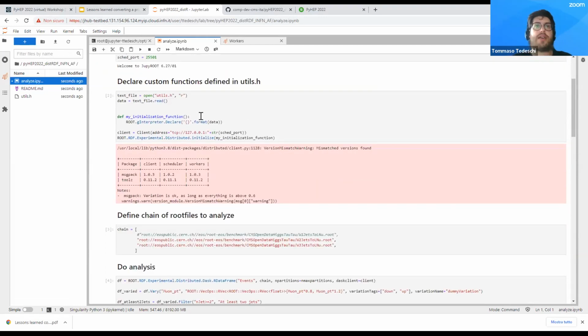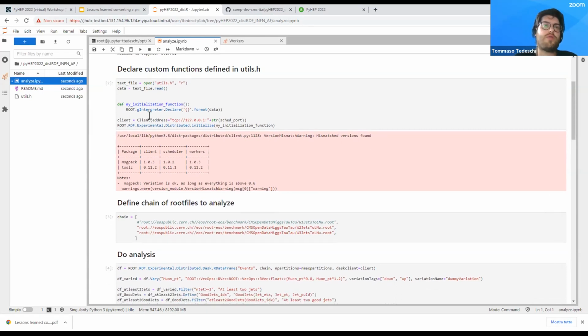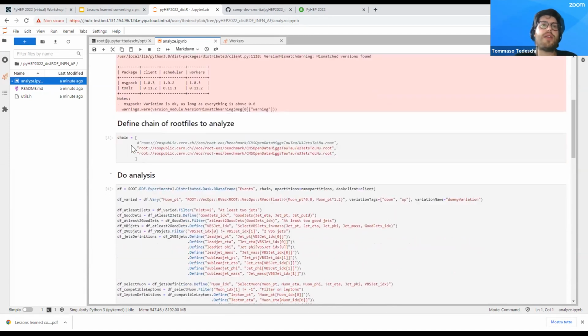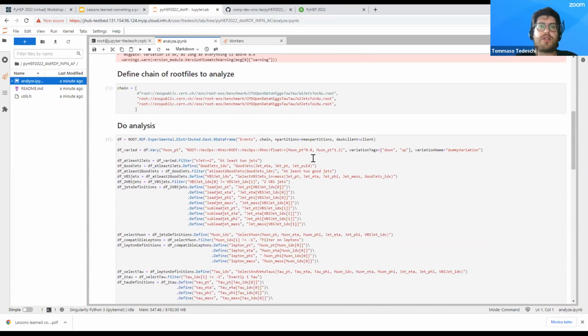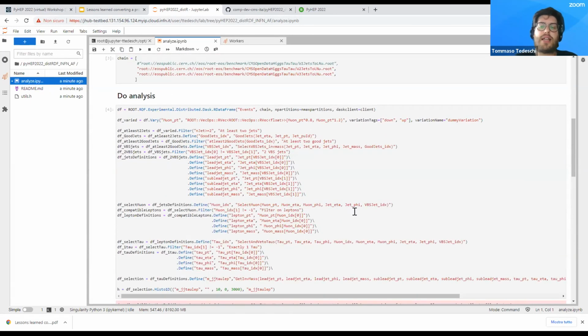Then here we define the initialization function, as I mentioned before, including the utils.h file, which contains all the necessary functions. Then we connect to the cluster, and we declare to RDataFrame the initialization function. We define the chain of files that we are going to analyze, and here we do the analysis itself. So first of all, we define the RDataFrame, then we define a dummy variation in order to show how it works. Basically, it is only scaling this variable.